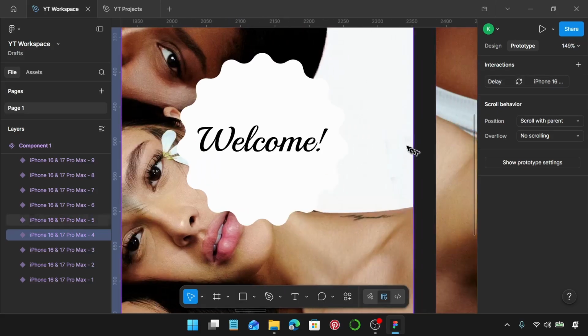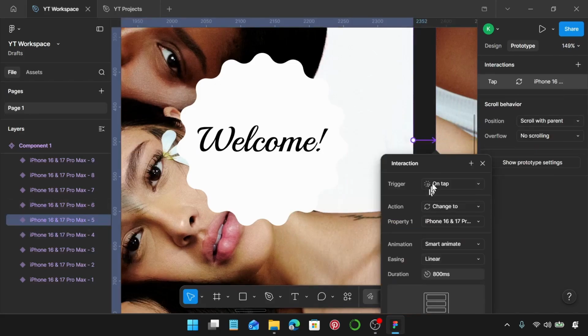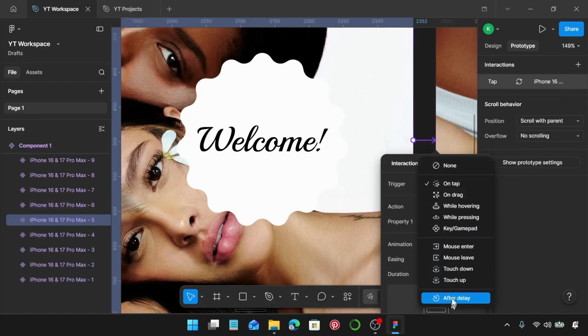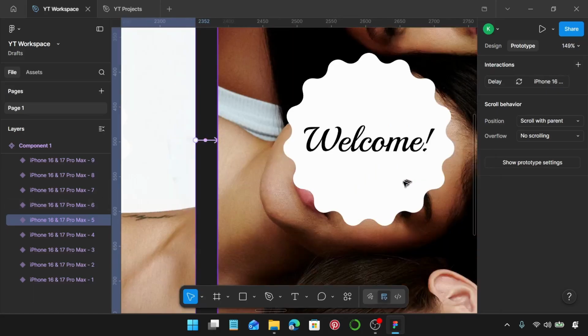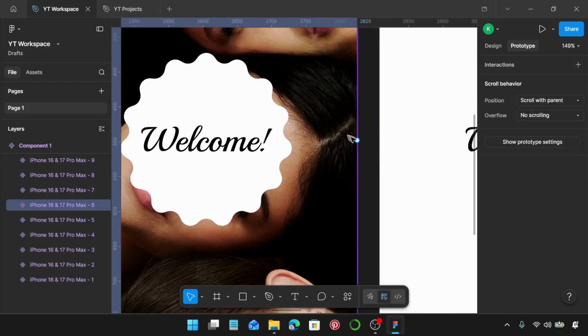I'm going to close it. Then these two, trigger is going to be after delay. The delay is going to be 1 millisecond and duration is going to be 6000. And then I'm going to close this. Let's move on to the next one.